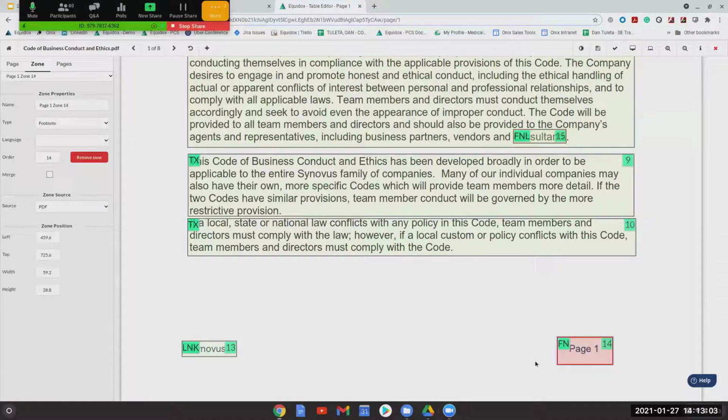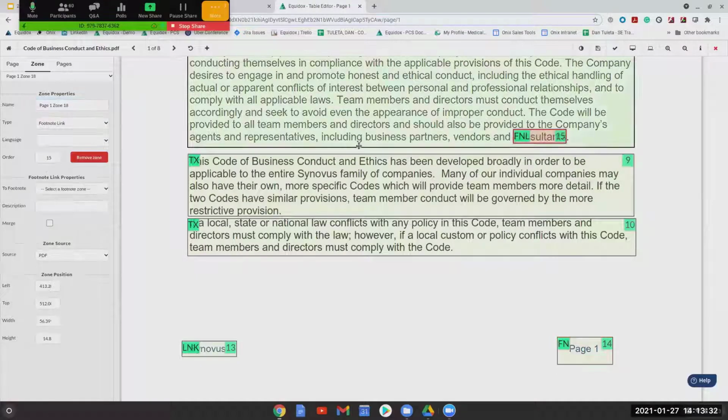You can tell the correct footnote by the actual zone name. This is another thing that people might not be too familiar working with, but you can actually change the name of a zone to make it more clear which zone you're linking to. They just get a default name when you import the document. The zone name is predefined by Equidox, but if you want to change it to make it more obvious, you can. You can say footnote 1, for example. Then when you hit the drop-down menu, you'll now see in the list you have footnote 1.